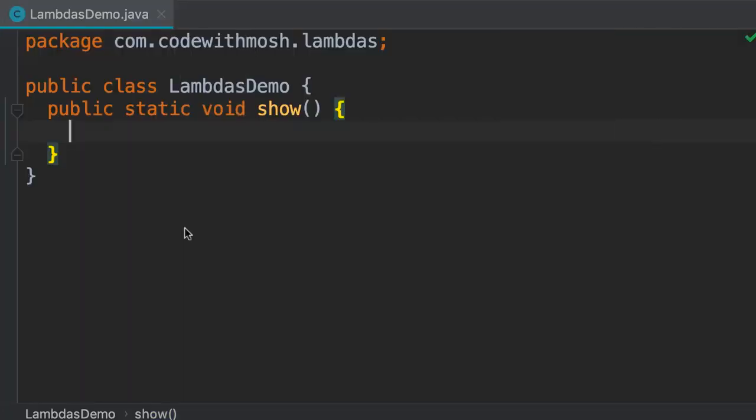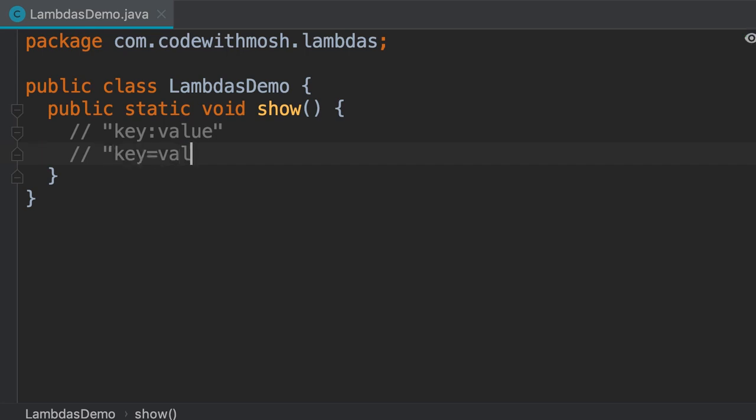Let me show you how we can compose small functions to build more complex and interesting functions. So let's say we have a string in this format, key colon value. Now we want to pass this string through two transformations. First, we want to replace the colon with an equal sign. So key equals value. That is our first transformation.